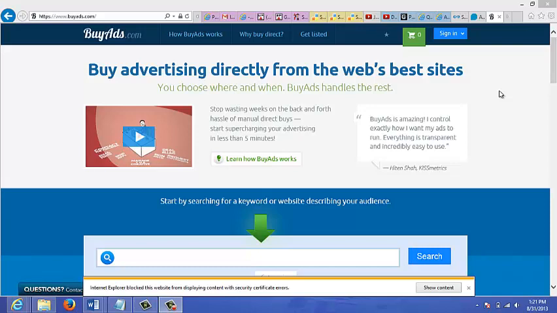And a tip on how to succeed with this traffic source is to try to contact the website owners to negotiate a deal on their prices.